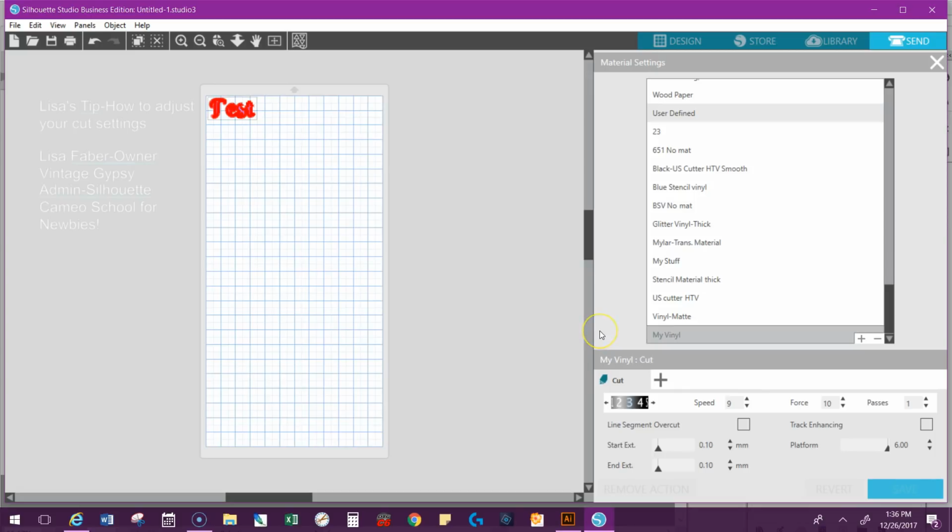So I hope that really helps you guys with all the newbies that are coming out, because I got lots of good Christmas presents this year, and trying to figure out the best way to actually adjust your blade settings.